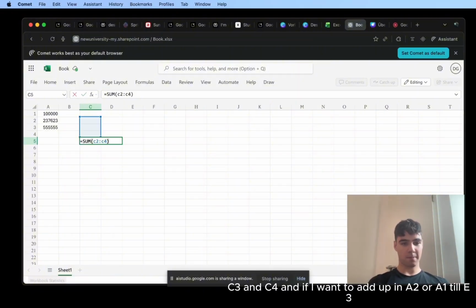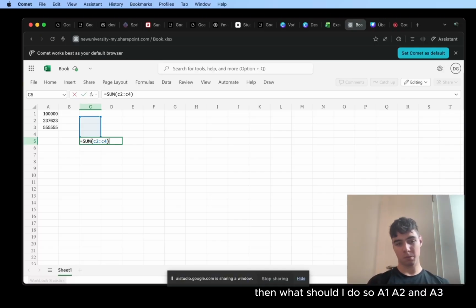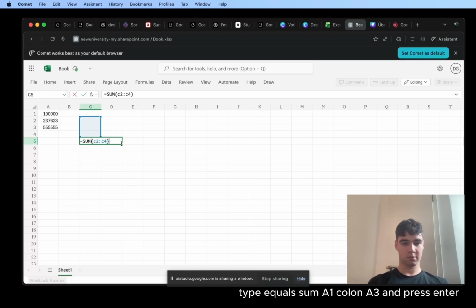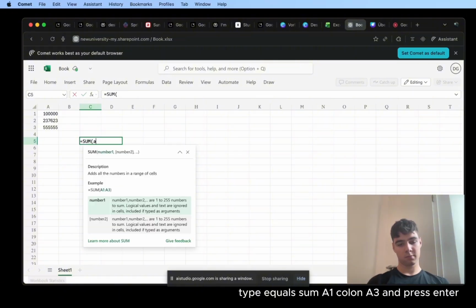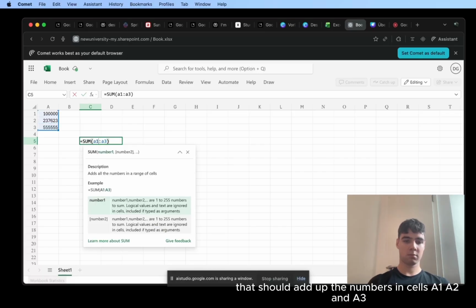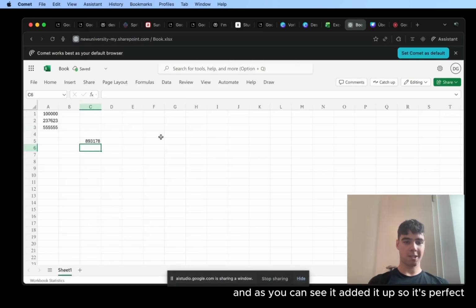And if I want to add up in A1 till E3, then what should I do? So A1, A2, and A3. To sum the numbers in cells A1 through A3, you'll need to change the cell range in the formula. In cell C5, type equals sum A1 colon A3 and press enter. That should add up the numbers in cells A1, A2, and A3. And as you can see, it added it up, so it's perfect.